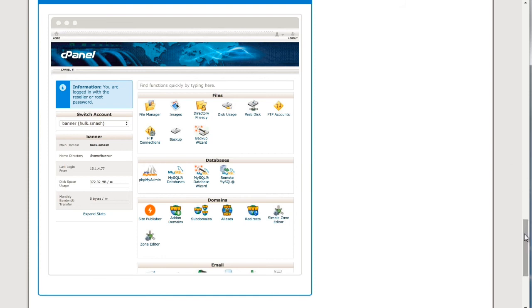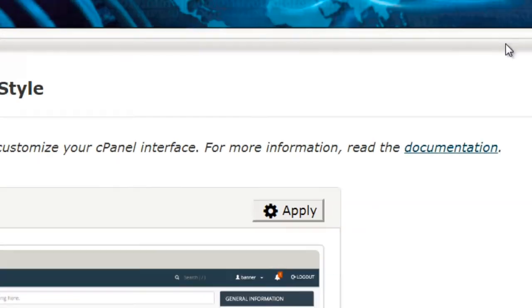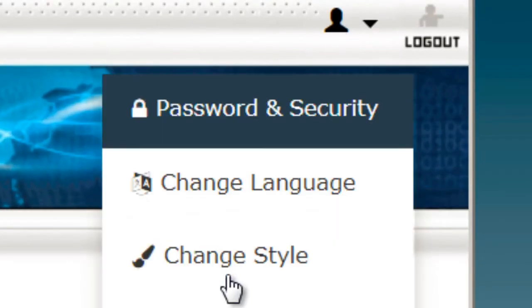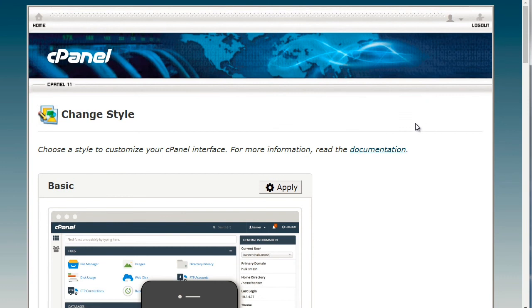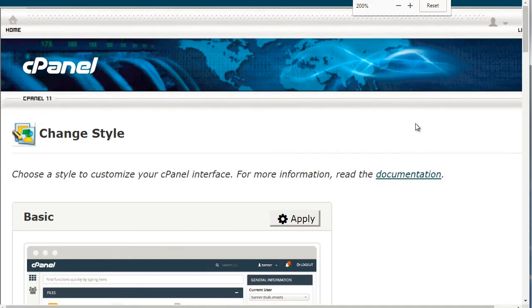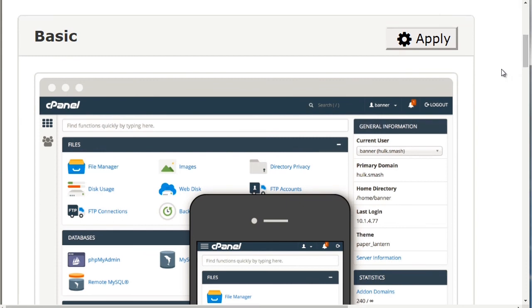The reason why I'm going over this with you is because some people might be confused because it looks a little bit different. What you can do is, up at the top, click on this little person here and click on change style. If you click this, you will be sent to this page. I'm going to zoom in just a little bit more so that you can see it much clearer. There are different styles and different skins, as we call them.